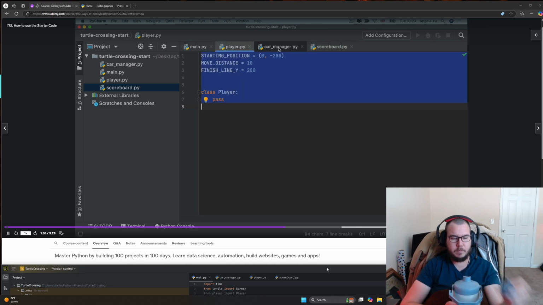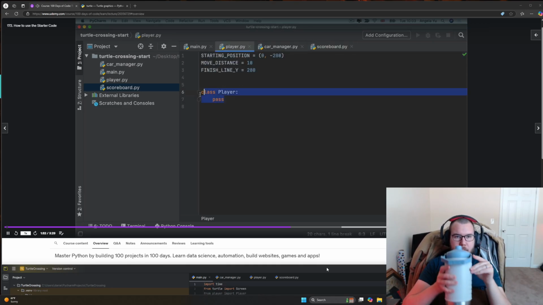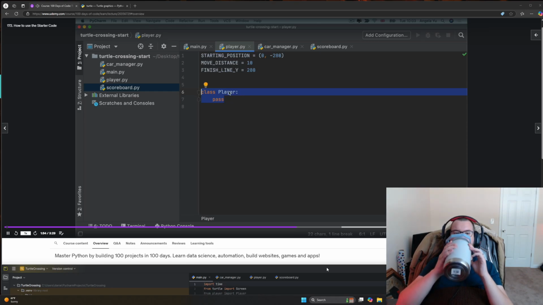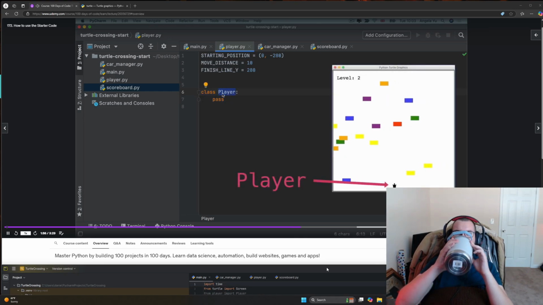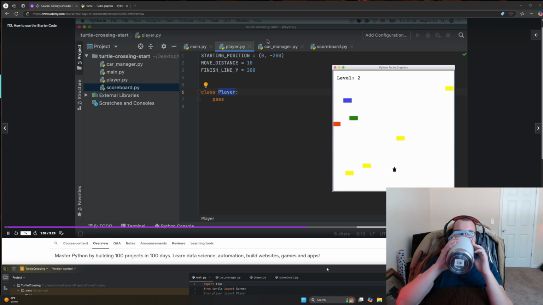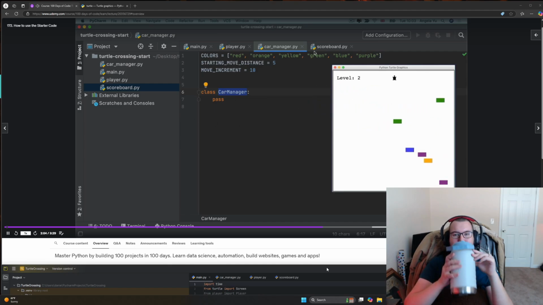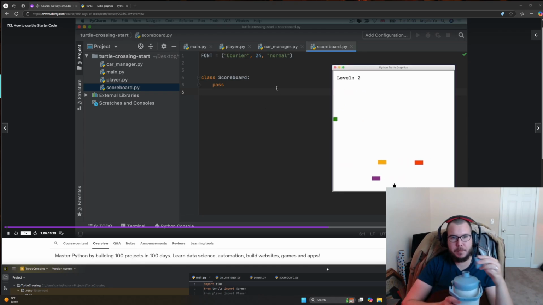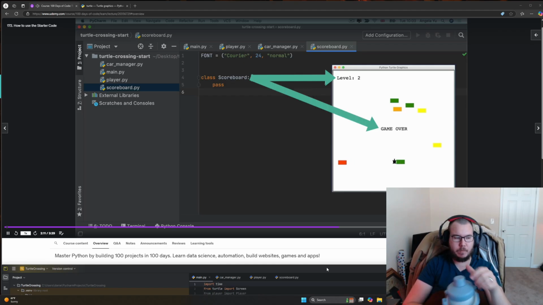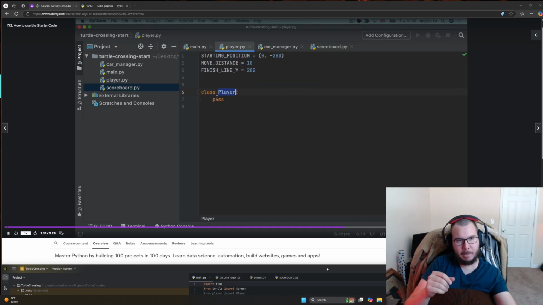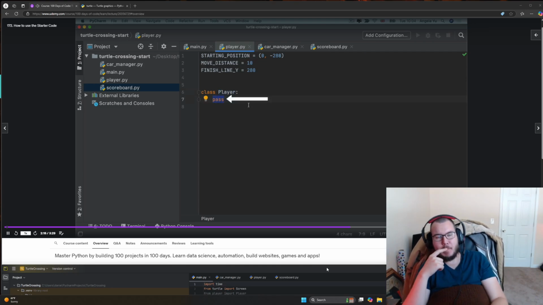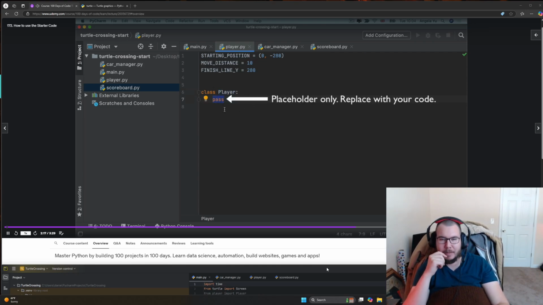Now inside these files, I've created the starting point for each of the classes. The player class is going to be the turtle which we're controlling to cross the road. The car manager is going to generate all of the random cars and move them across the screen. And then the scoreboard is just going to write the level that we're currently on and also the game over sequence.